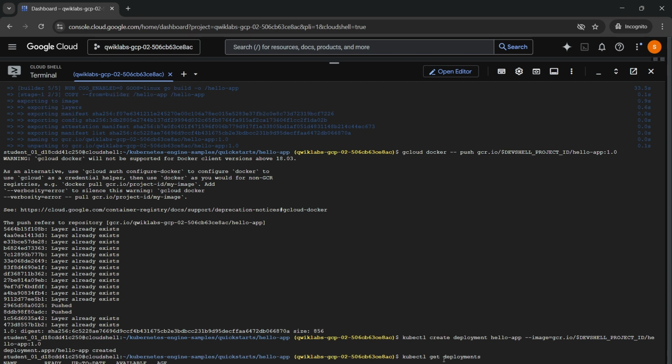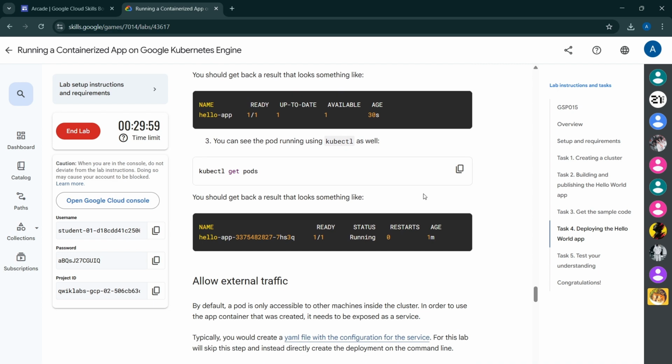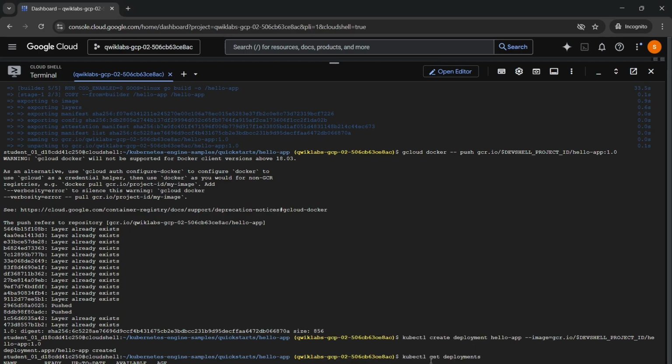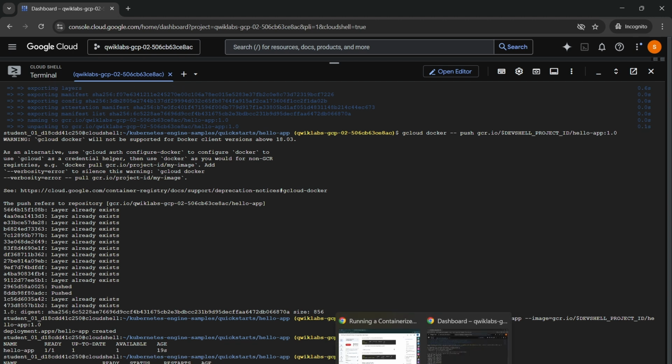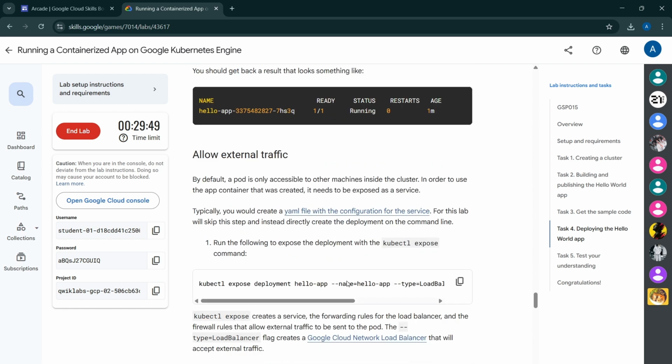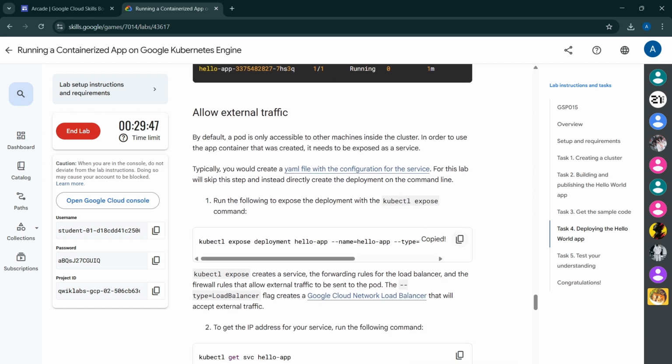and it is here ready. Next, we can get the pods that are running using this command. It is also ready and running. And then we have to allow external traffic using this command.